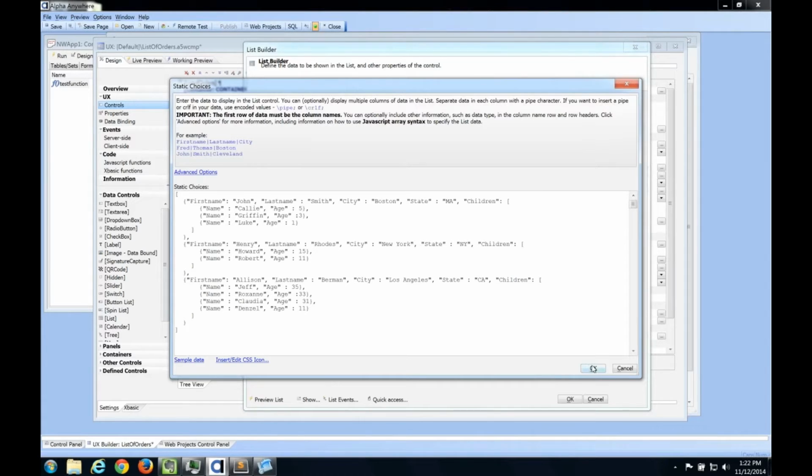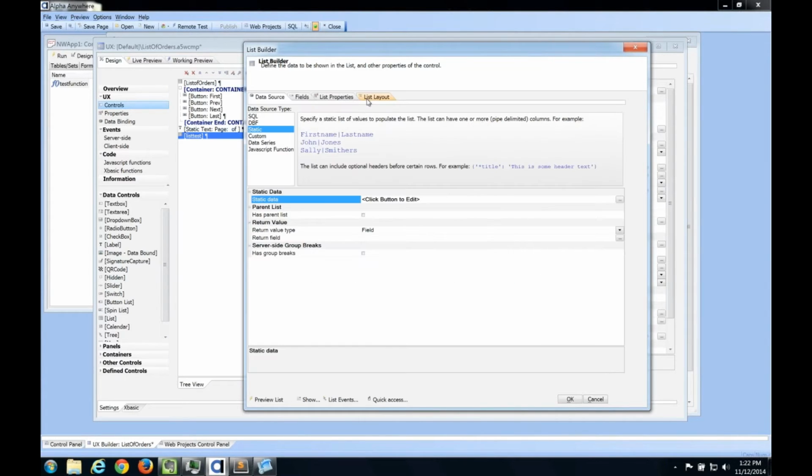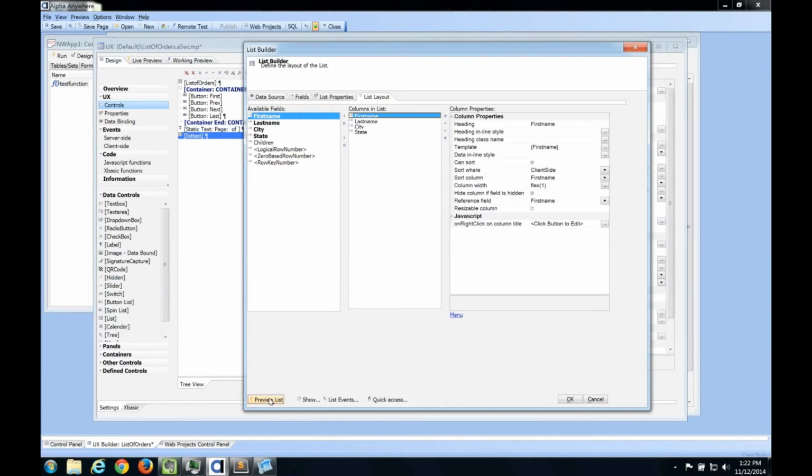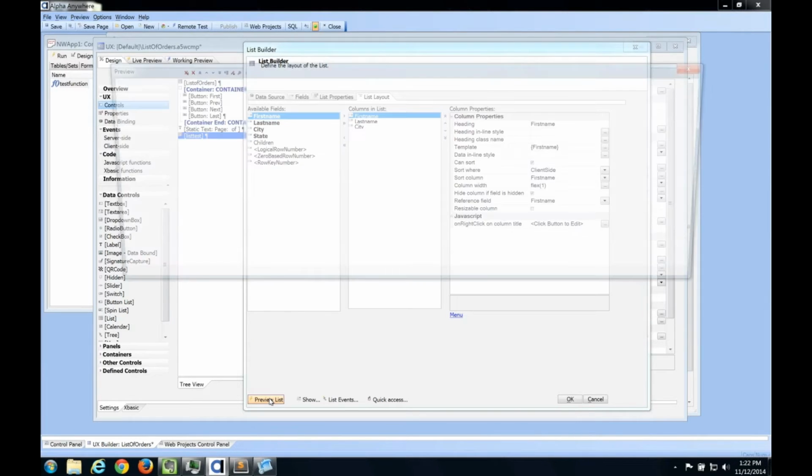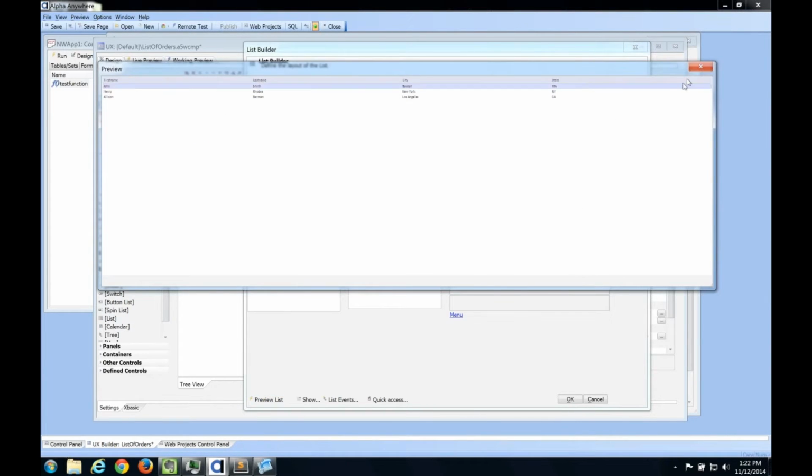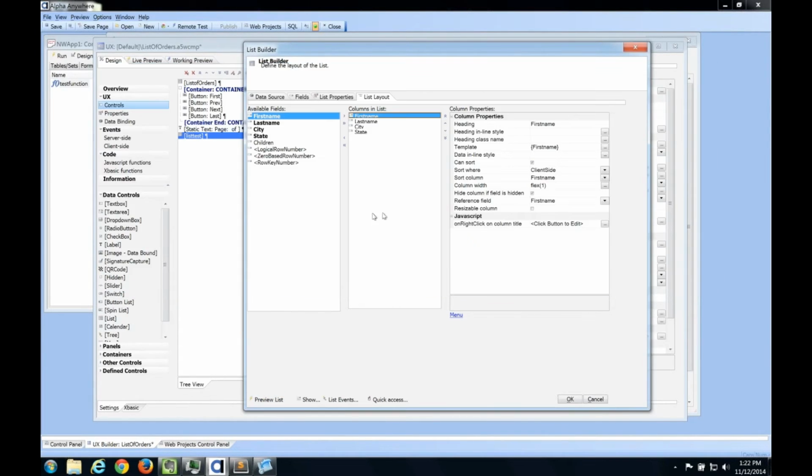Now if I click OK, and I go ahead and go to list layout, again we have this preview list here, so you can see that information there. But what's really powerful about that is now I can do things like chain lists together. So I could attach this data to a parent list and a child list and use the cascading list concept with the same data source to do that.